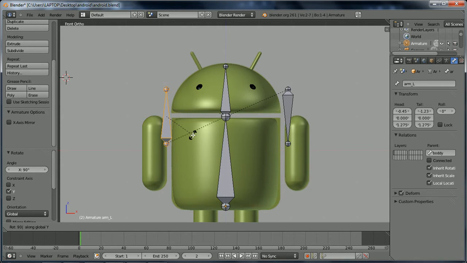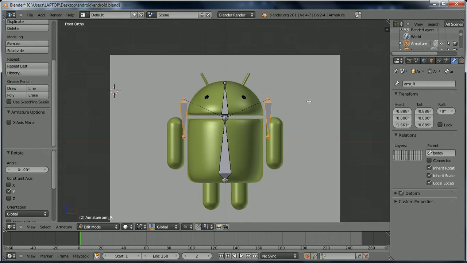Whoa. Sorry guys. Left click the bone, rotate on the Y axis, and then you need to type negative 90 degrees. There you go. That looks more like it. And we can go ahead and set that to 0. One thing we need to do now is grab X axis. Whoops, no. Not X axis, Z axis.